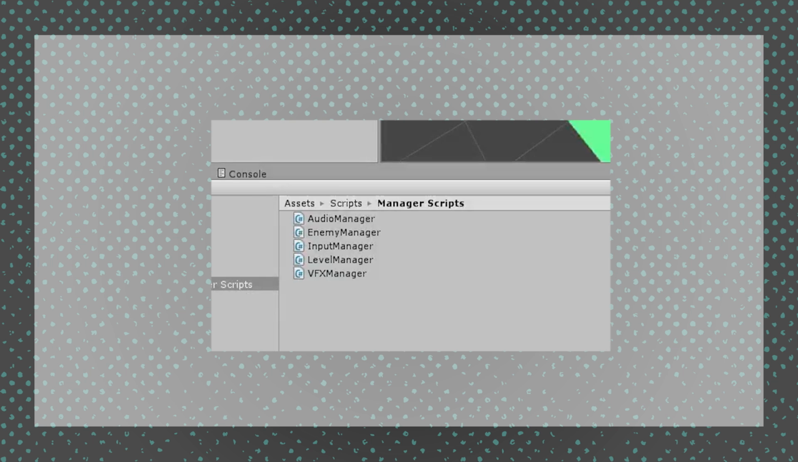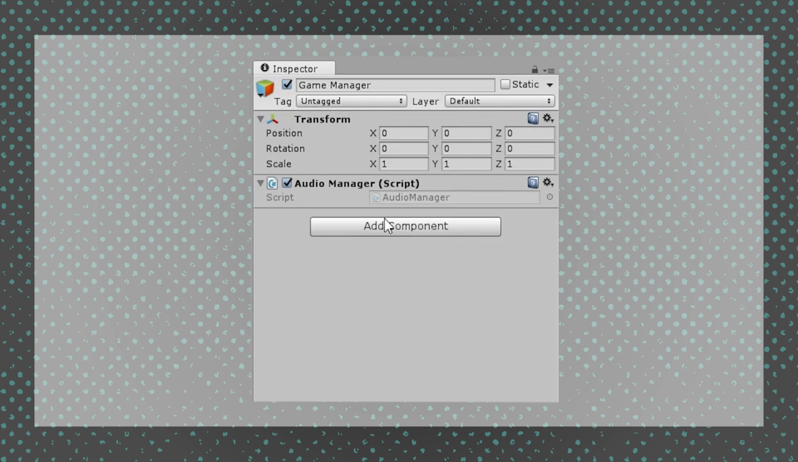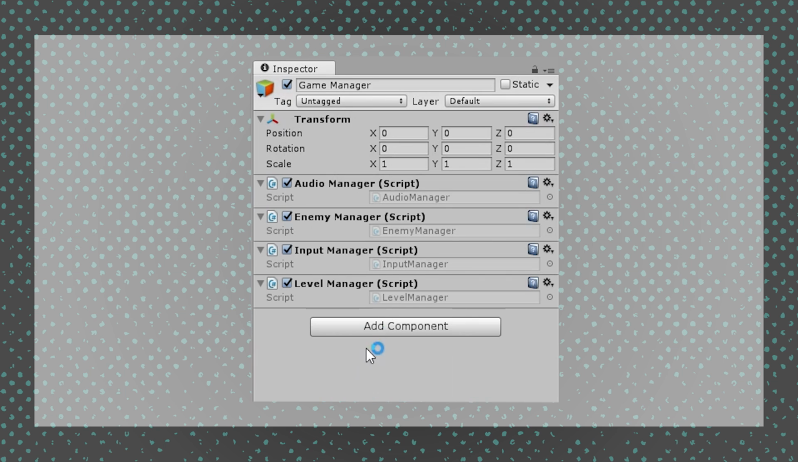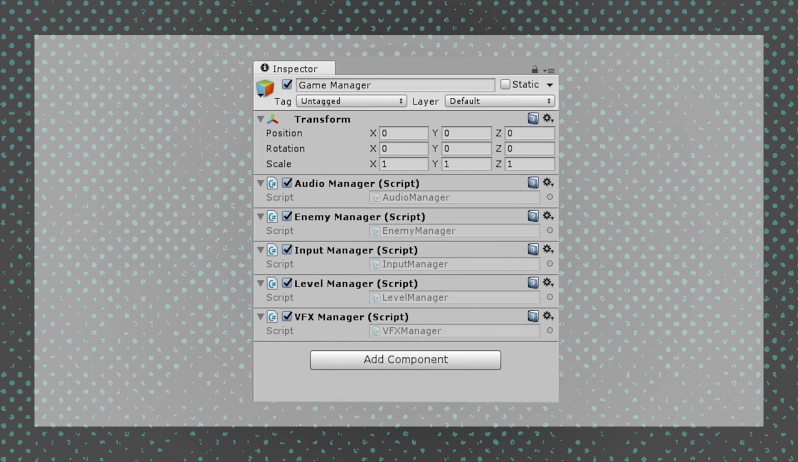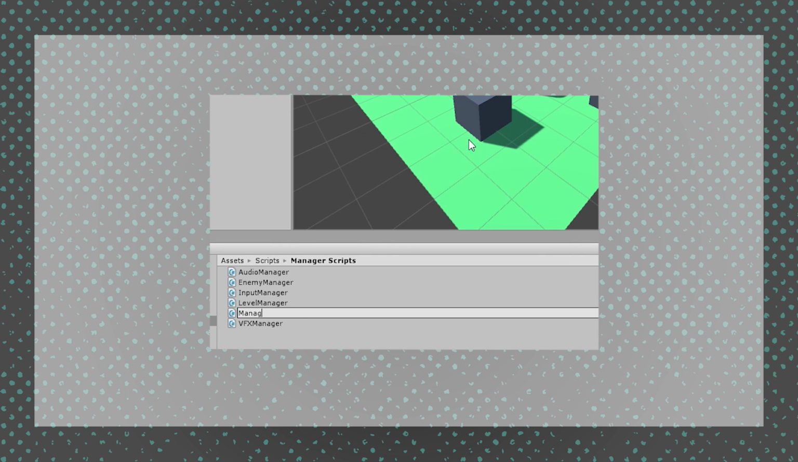Let's say your game has an input manager, an audio manager, a visual effects manager, level manager, and an enemy manager. You can attach all of those to a single game object, and this could still be called a game manager. That still seems reasonable. From here, however, we want to create some kind of hub component that can organize all of these other components. Maybe we just call this managers.